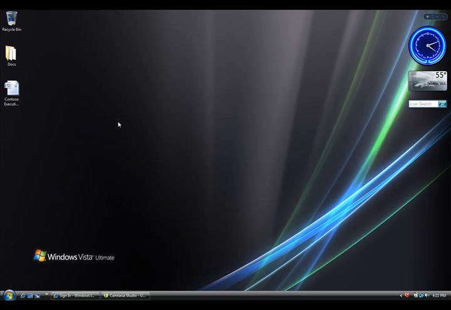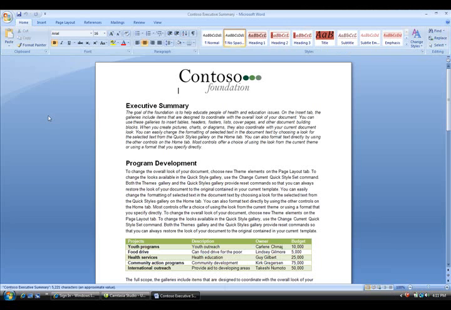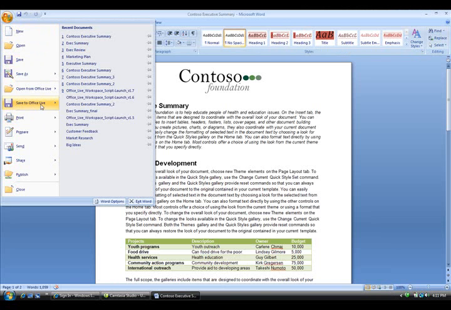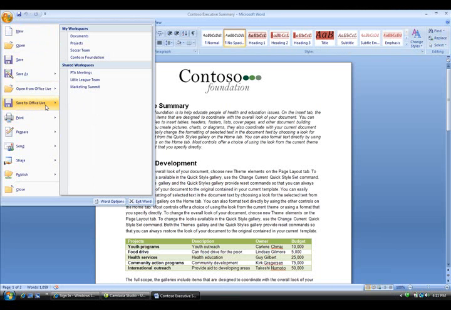This is an overview of Office Live Workspace. Millions of people every day open up Word to create and edit documents. With Office Live Workspace, we want to bring services to where people work. This now gives me an option to save directly to Office Live.